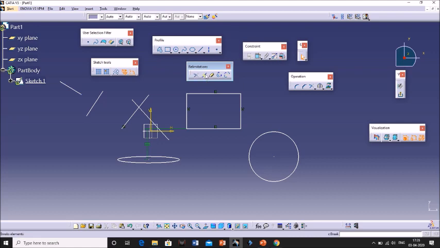And next is the break. Break is used to split the object at a point. So I have selected this line and it is asking where to break it. At the point where I select the object, the object is broken. So I have selected this point here. So it is one part and this is one part. The object is broken into two parts.